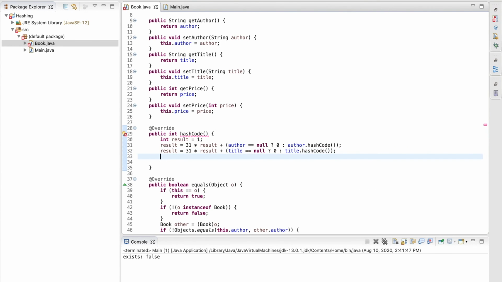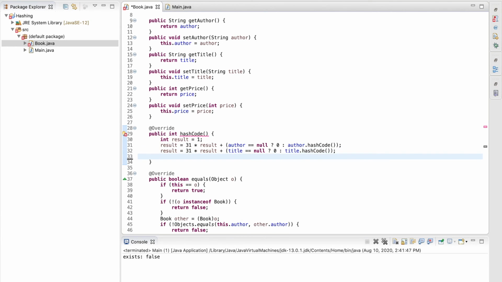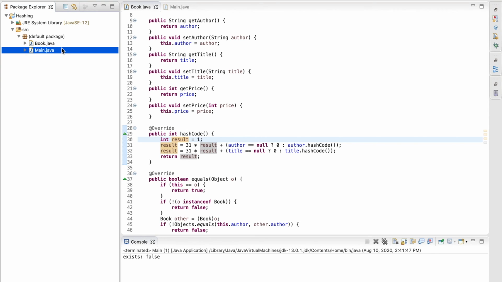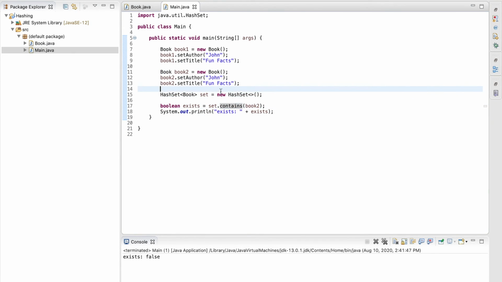Now, if we were to add the price, which we don't want to do because it's not an identifying property, we could do it the same way, 31 times result plus price. But for any object, we really want to call the hashCode function on the object. So like I said, in this case, these two properties, author and title, are sufficient to identify an object. And then here we just return the result. So this one is really just a pattern that you can use in any class. If we now go back to our main and we run this code again.